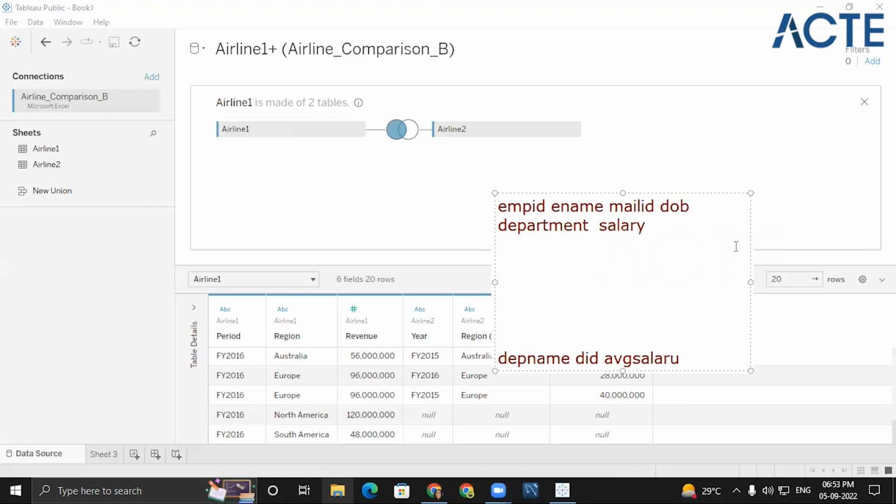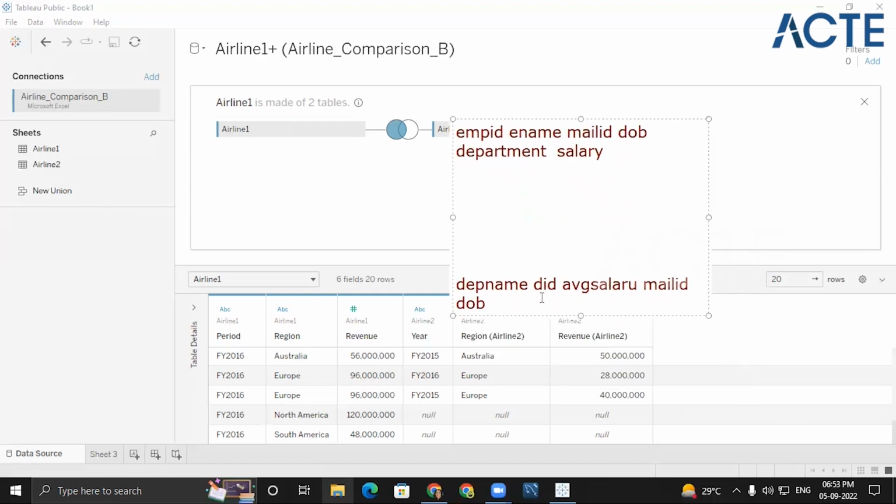Even if I don't have a department ID here, or let's say I don't have this department name, or maybe the mail ID of the head of that particular department, and the date of birth of that department head. So this kind of data I have, and I want to merge it with this data. So what is the common column? I know just the department name here. Department name will be unique, correct?